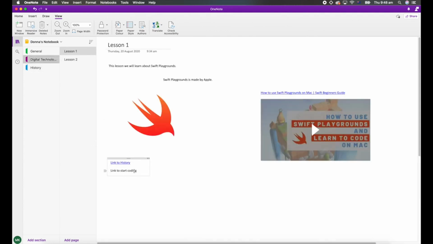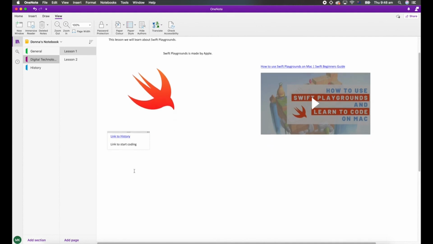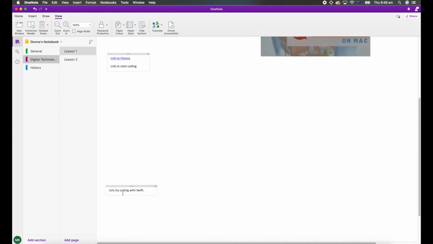Now, I've set up a second link here because you can actually have links on the same page. Why might you want to do this? Well, if you've got a page that has a lot of text on it and you want people to be able to get to specific sections quickly, then this is where this comes in useful. I have some text further down here: let's try coding with Swift, and this will start a whole section where they can start to do some coding. So what I can do is, now I have this box selected.